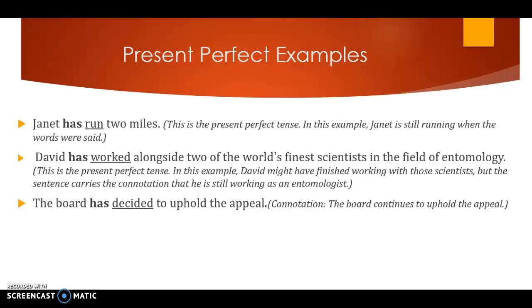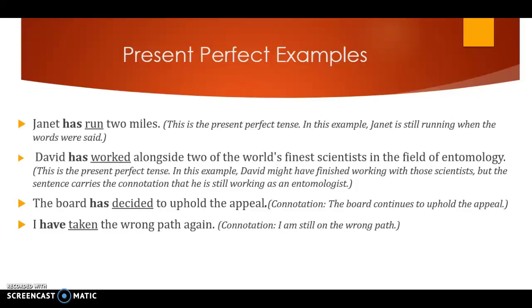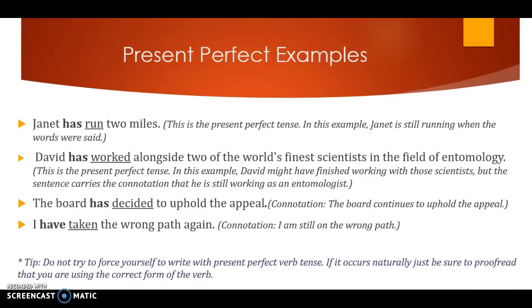And lastly, the board has decided to uphold the appeal. The connotation here is that the board continues to uphold whatever appeal they did at the time the sentence was spoken. Oh, one more. I have taken the wrong path again. So the connotation here is that I took the wrong path, but I am still on the wrong path. So you say I have taken the path because it's an unfinished event. Tip, don't try to force yourself to write with present perfect verb tenses. If it occurs naturally, just be sure to proofread that you're using the correct form of the verb, like on the previous slide, with the has plus the past participle.